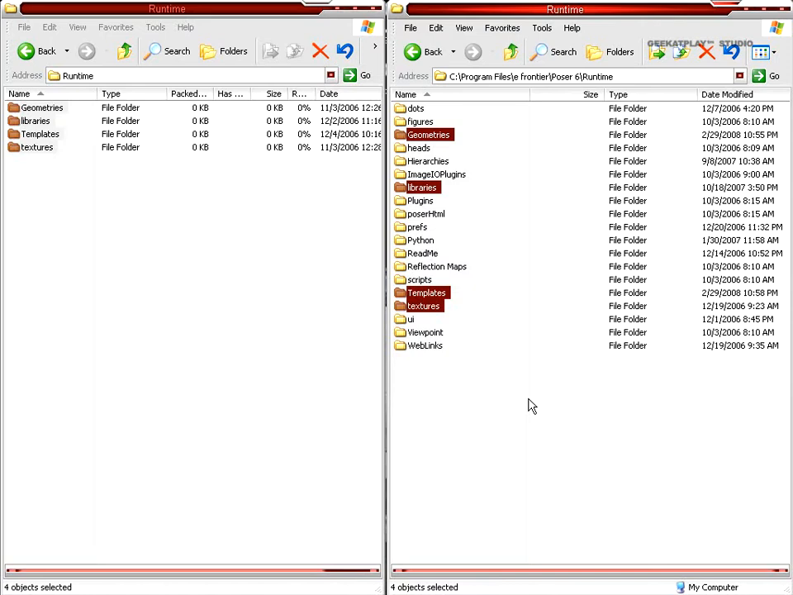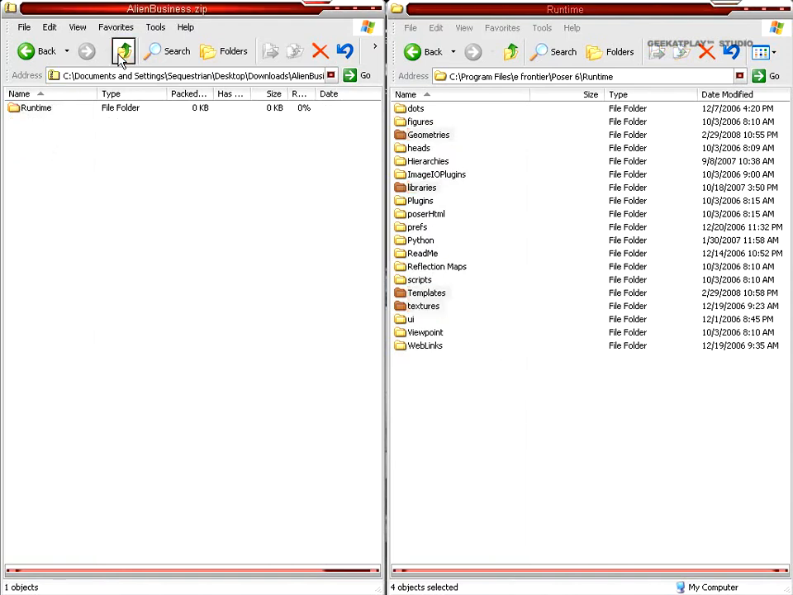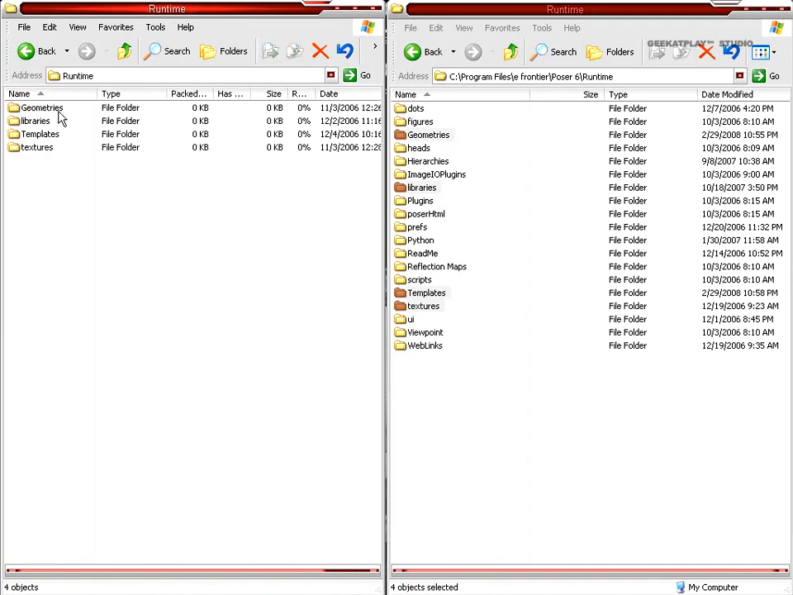Now take, for example, you have another installation of Poser or a new machine. Well, all you do is take that zip file over to your other computer or other machine and do the same thing. Now take, for example, you want to install only some of the alien business product. Maybe somehow your props got lost.